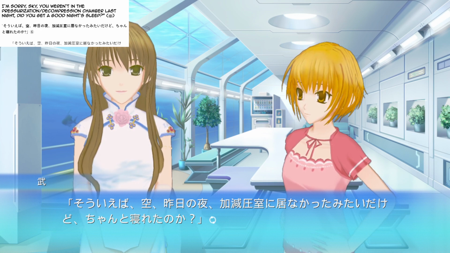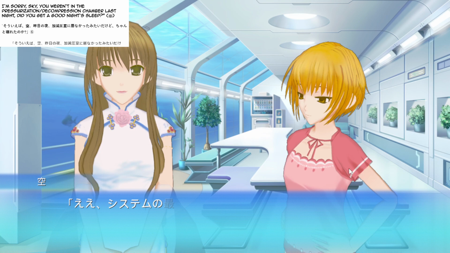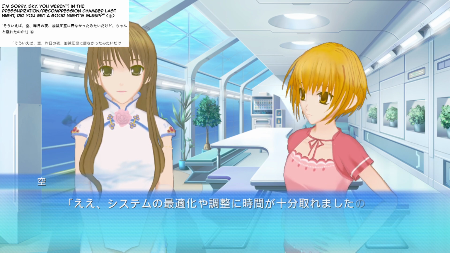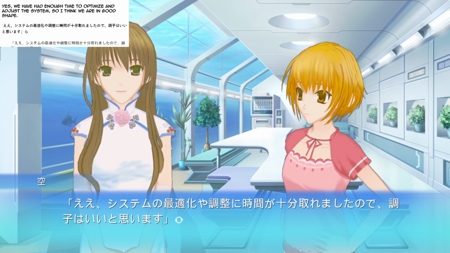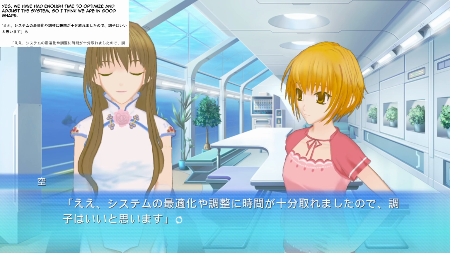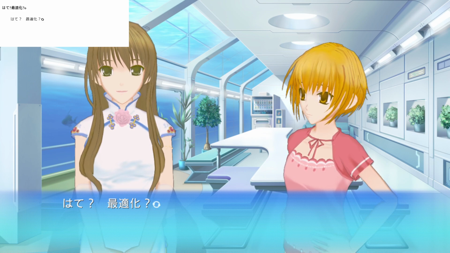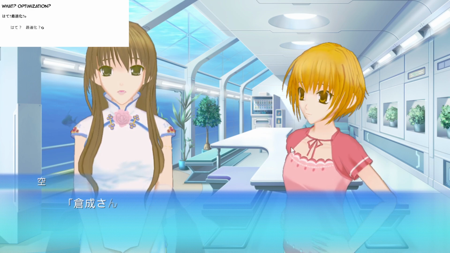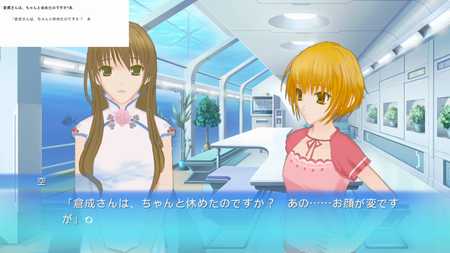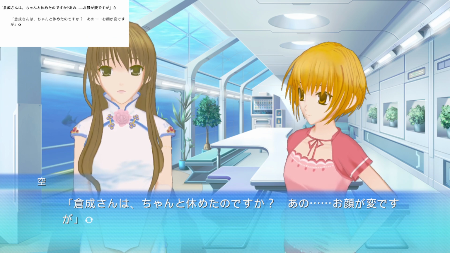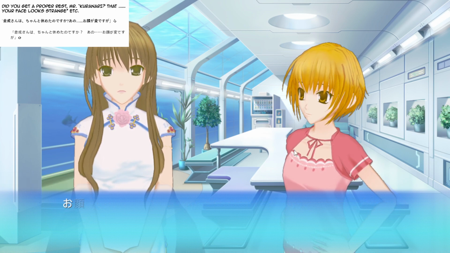Sorry, Sora, you weren't in the pressurization decompression chamber last night. Did you get a good night's sleep? Yes, I had enough time to optimize and adjust the system, so I think I am in good shape. Like, optimize what? Did you get a proper rest, Mr. Kurinari? Your face looks strange.